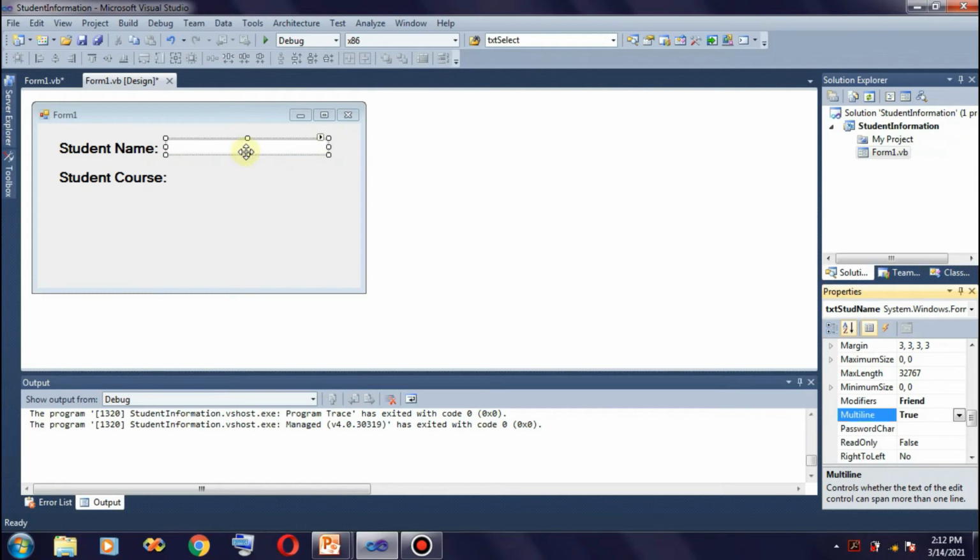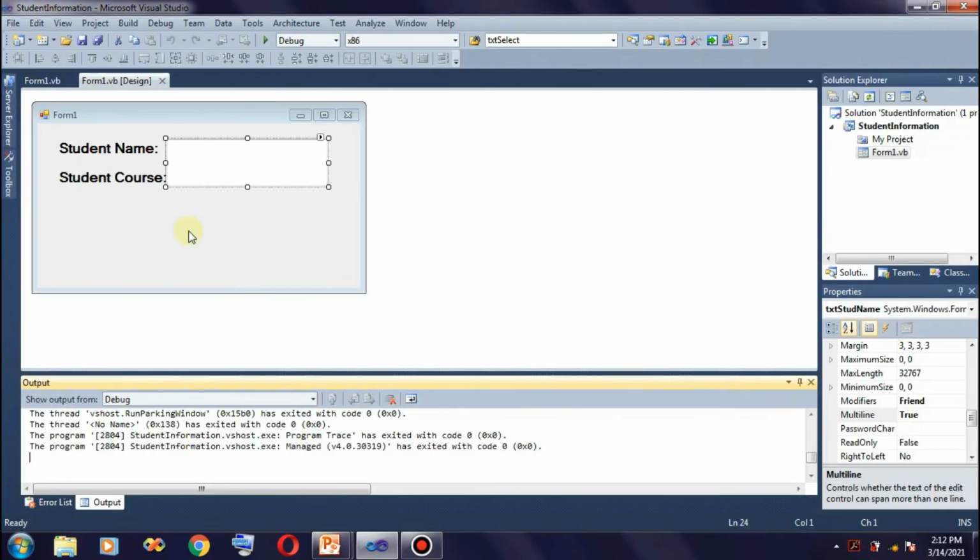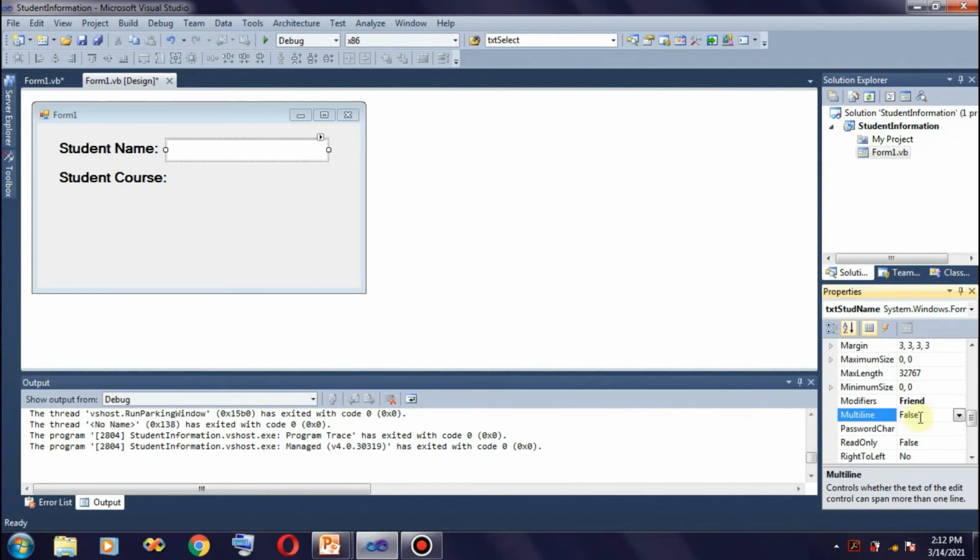Pag hinila natin yan, hahaba na yung text box. Ngayon, try natin i-run. Pag nag-type ka dito, bumababa yung text mo. Okay? So, it indicates na pwede ka nang maglagay ng madaming line. Pwede na rin mag-enter. Hindi na siya nag-error. So, para maganda, wala naman na sigurong multi-line na pangalan, student name. Ibalik natin to into false. Para one line lang yung pangalan natin or the student name.